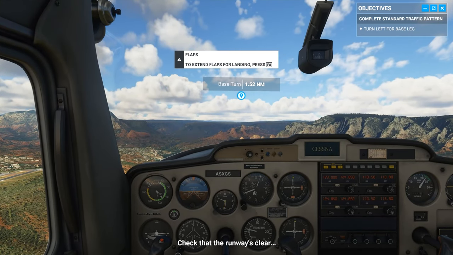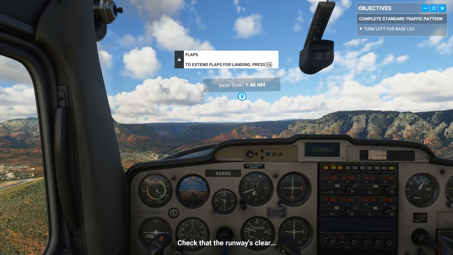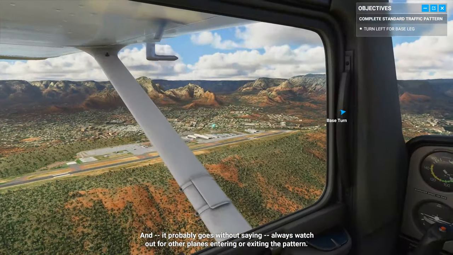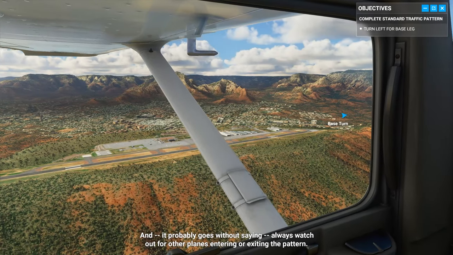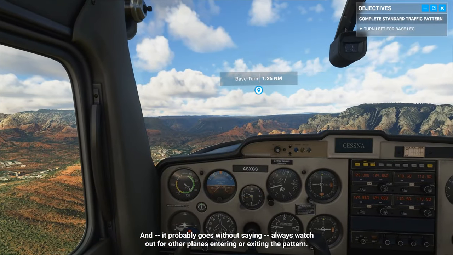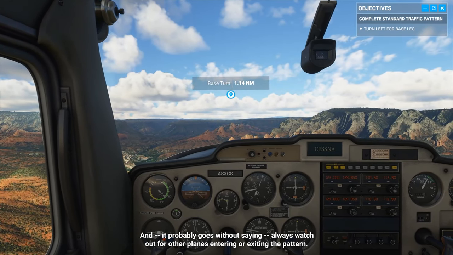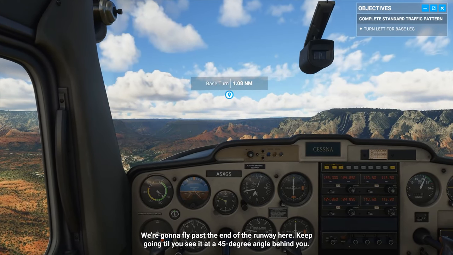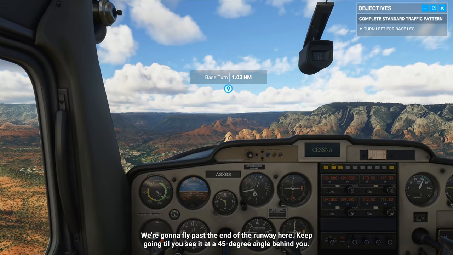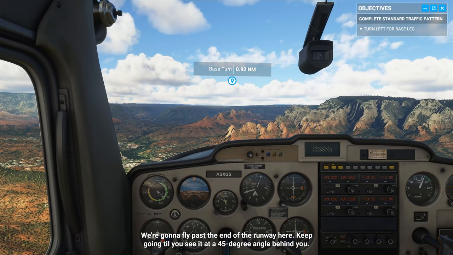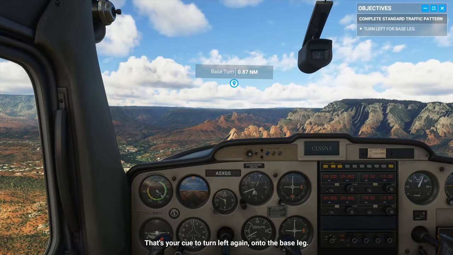Now's not a bad time to check if the runway is looking good. And, it probably goes without saying, always watch out for other planes entering or exiting the pattern. We're gonna fly past the end of the runway here. Keep going until you see it at a 45 degree angle behind you. That's your cue to turn left again onto the base leg.